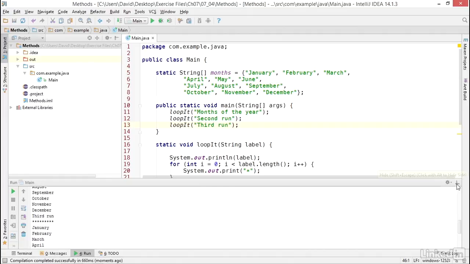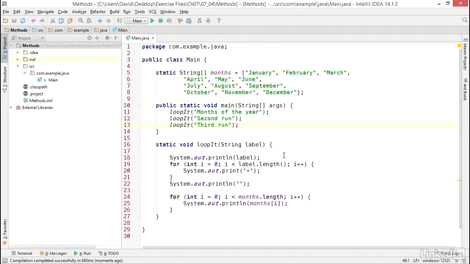I'll talk a little bit more later about how to use methods that return values, but this example gives you an introduction for how to declare your own methods and how to accept values as arguments and execute code based on those arguments.